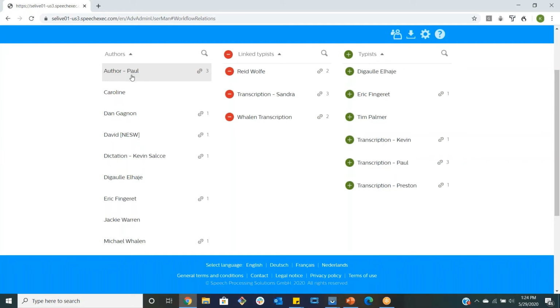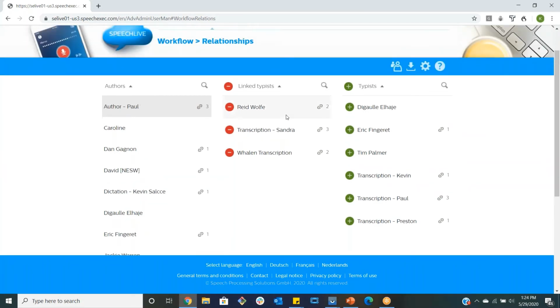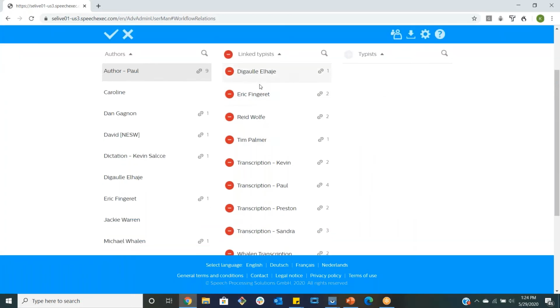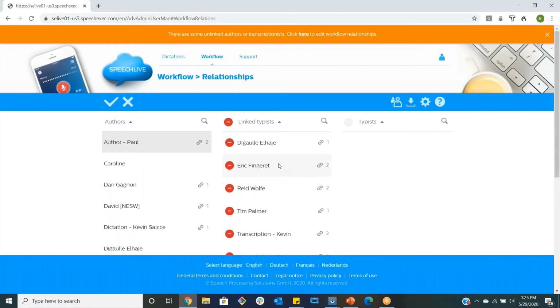So I can click on Paul and say, great, I see that Paul has Reed, Wolf, Sandra, and Waylon as their typists, but maybe right now with everything going on, I want all of them. I can do so. And you'll see here that it went from 3 to multiple typists. Easy, simple as that on the assigning part.